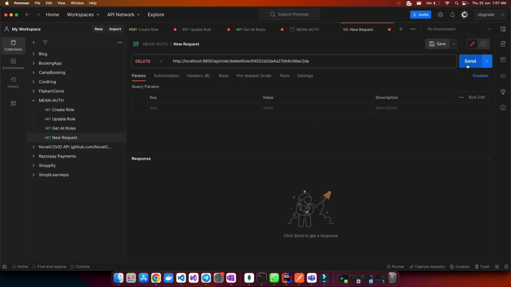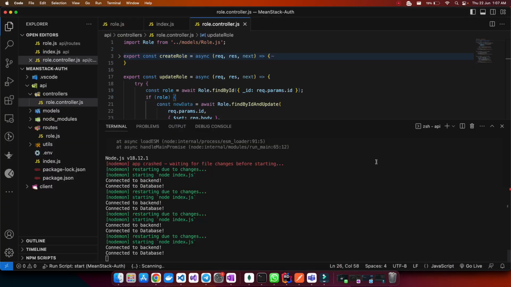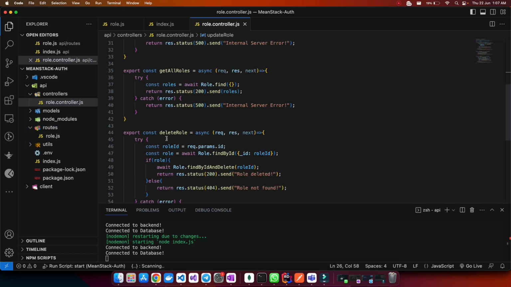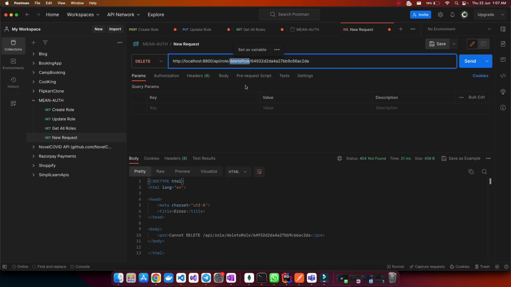Now if I click on send, it says 404 not found. Let's see why, because I think the URL is not matching. So let's go here and see what mistake we made. In the route, we have delete role, so let's copy this, and then we have slash id. I hope the spelling was correct. So it is delete role slash id.